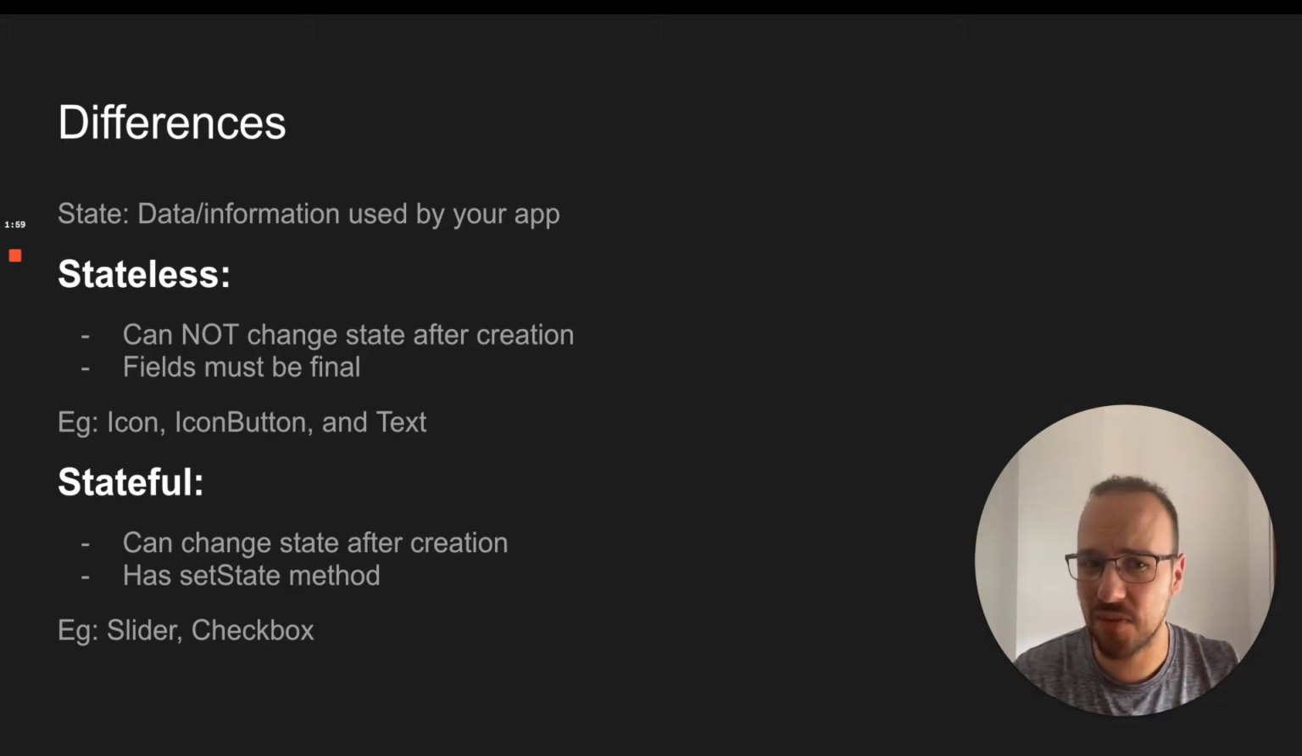In a stateful widget, you can change the state after creation, and you have the method setState to change it. For example, a slider or a checkbox. So let's see some examples in code.